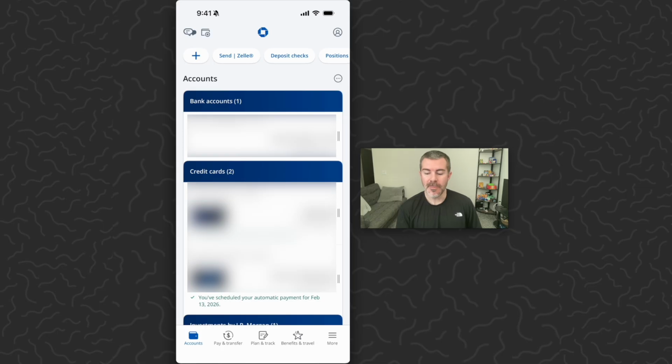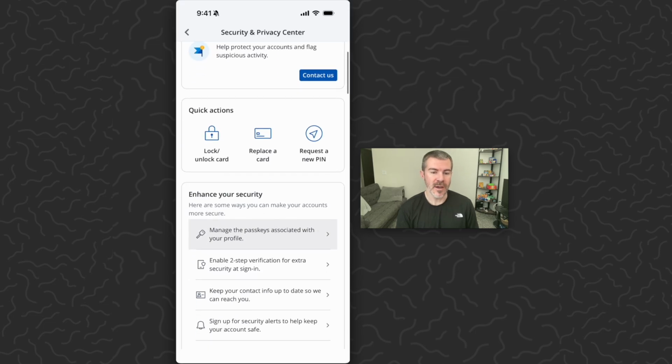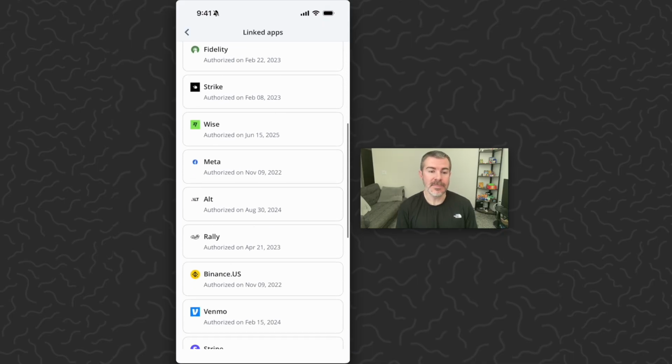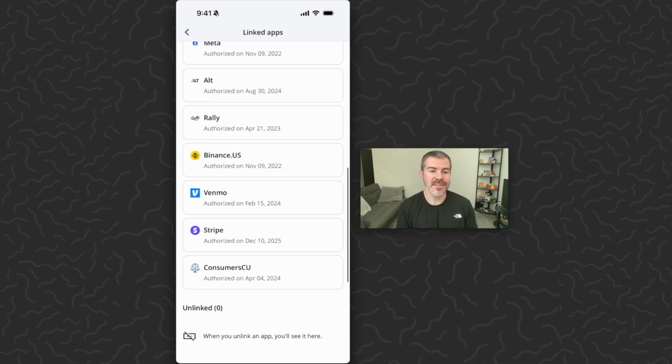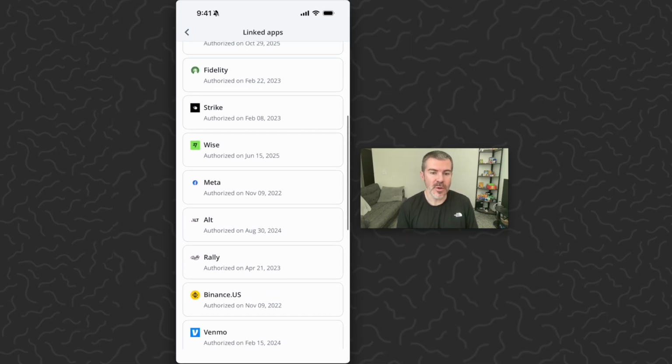What we want to do is tap on the More icon on the bottom of the screen, and then under self-service we want to tap on security and privacy. From here we can scroll down and we're going to be able to see our linked apps. So I'm going to go ahead and tap on that, and then this will show all of the apps that your Chase account is connected to, and there will also be a date next to these to show when you set this up. So like Binance US, that was over 3 years ago.